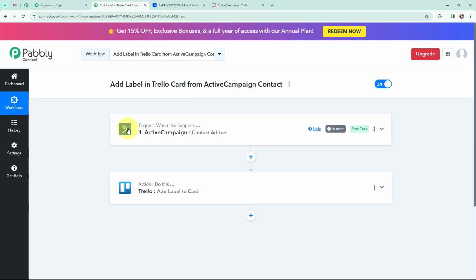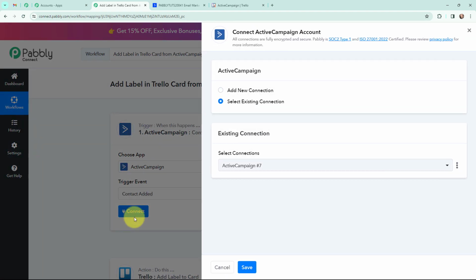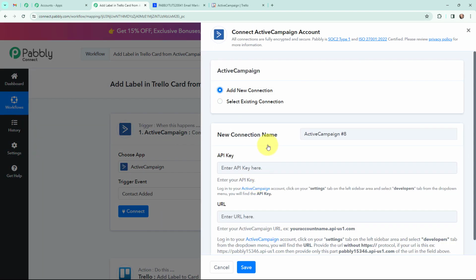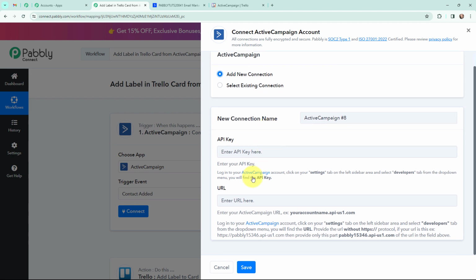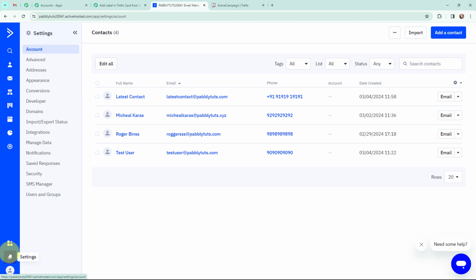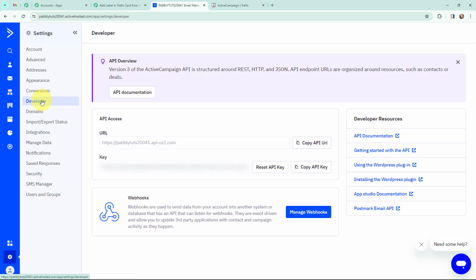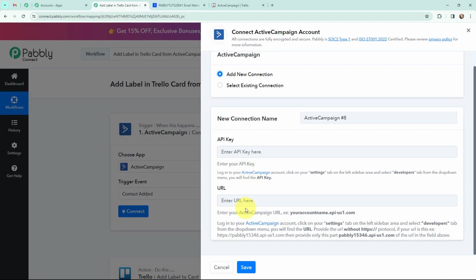Here in Pabbly Connect, in order to establish a connection between ActiveCampaign and Pabbly Connect, I'm going to click on connect. To add a new connection, I need to mention the API key and the URL. As per the instructions, I will go to settings, and in settings, I will go to developer. And over here, this here is the URL. As per the instruction, I only need this part of the URL. So here in Pabbly Connect, firstly, I'm going to paste the URL.